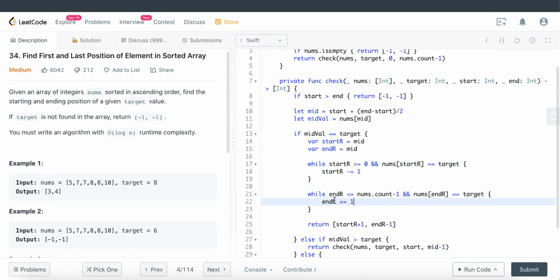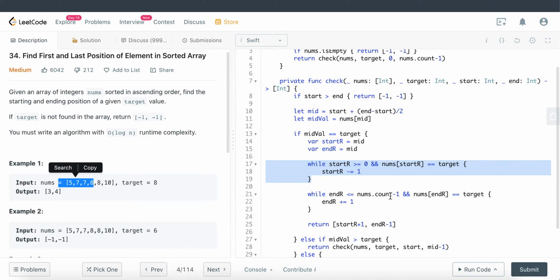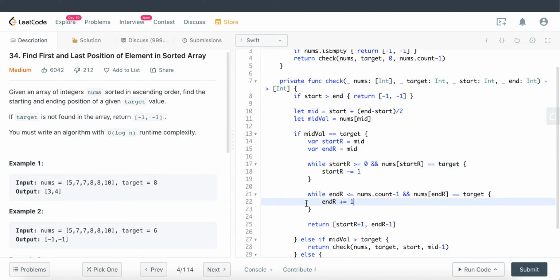So we are doing nr less than or equals to nums.count minus 1. It's just a boundary check because we are performing a while loop, and we can end up in an index out of bounds scenario. Same thing with start: we're checking bigger than or equals to 0 because we are going to the left, and nr is less than count minus 1 because we're going towards the right. We don't want to exceed the minimum and maximum limit while we check.